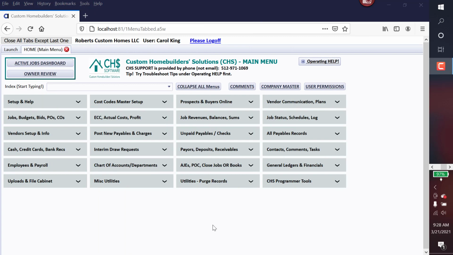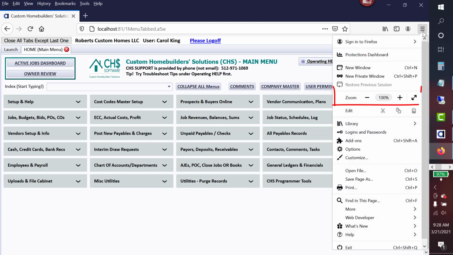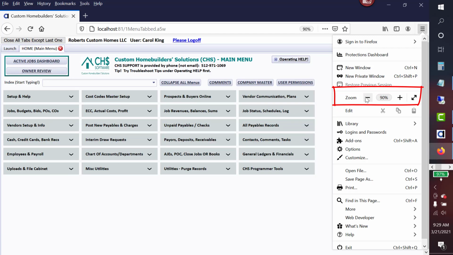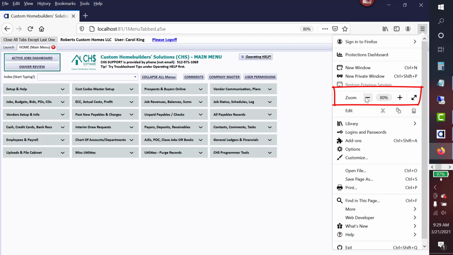Now I've moved to the main menu to real quickly show you one more thing to prove that the browser is controlling some things that CHS is not. And that has to do with your view. So if I go up here to click the 3 hamburger menu things again, I'm going to see a zoom. And I have mine set at 100% so that I can view it pretty well. But look what starts happening if I start doing a minus.